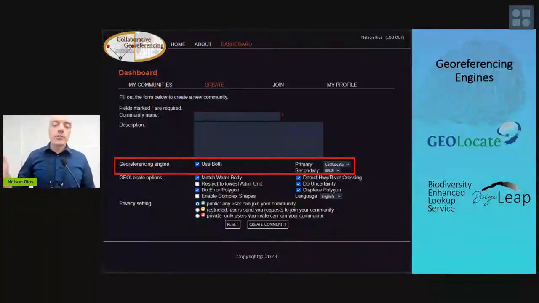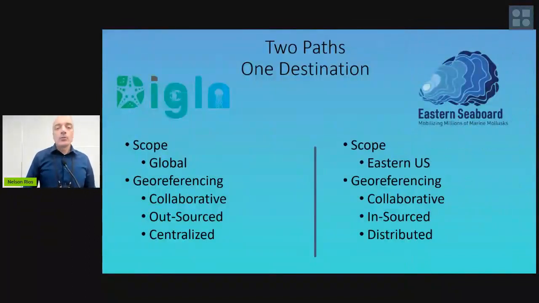There could be future development adding other georeferencing engines, potentially just saying, hey, I want to run this all through, let's say, Google's geolocating service, if you will, and things like that. I'm running out of time here, so I'll try to hurry up.